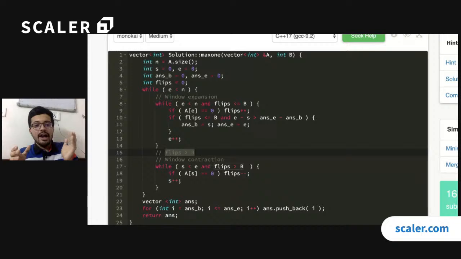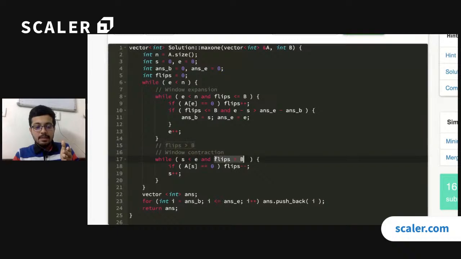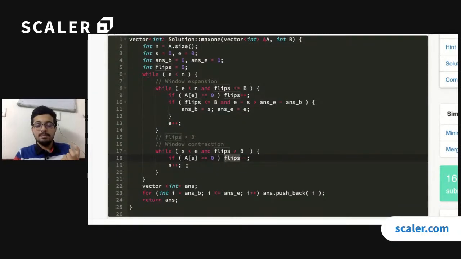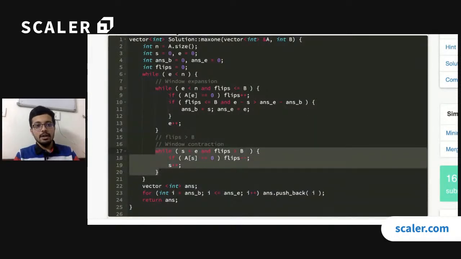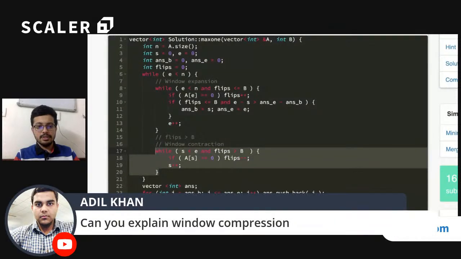And in window contraction, we will continue up till I get to the first zero while incrementing the s, right? As soon as I have reached that zero, I will decrement my flips variable, and I will increment my s, and I will be out of this loop, right? Okay, so Adil has got it. So this was his problem. Adil asked, can you explain the window compression? So that's why I was going through it.